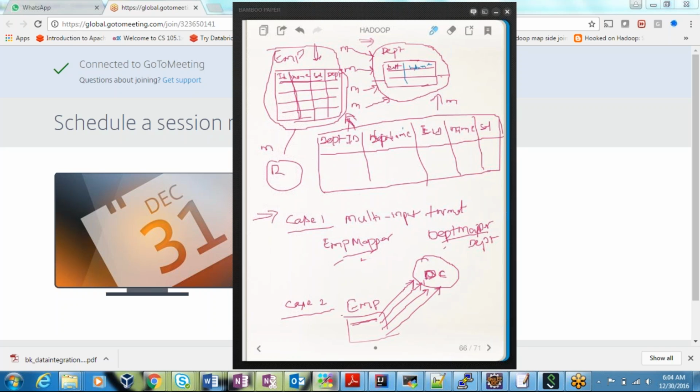You can take multiple input splits, multiple mappers can launch, no problem at all. Each mapper will go and talk to the distributed cache and will get the copy of the distributed data, and it will start lookup. That is a distributed cache. Do you guys understand? I hope now it is a little clear.